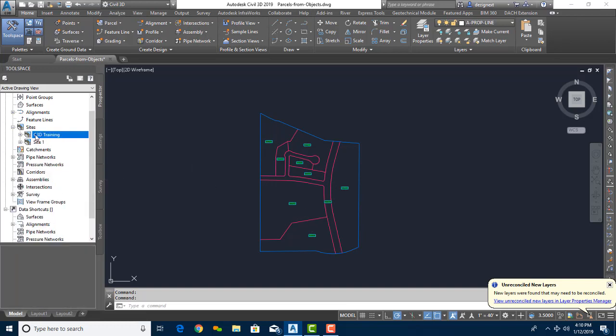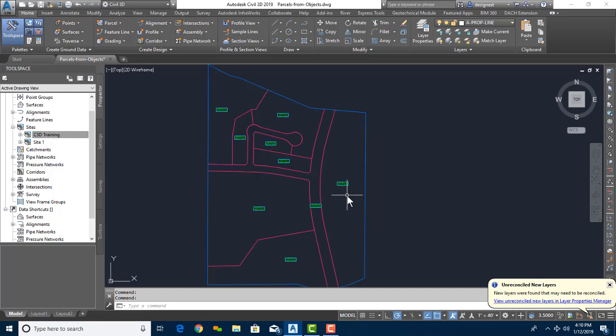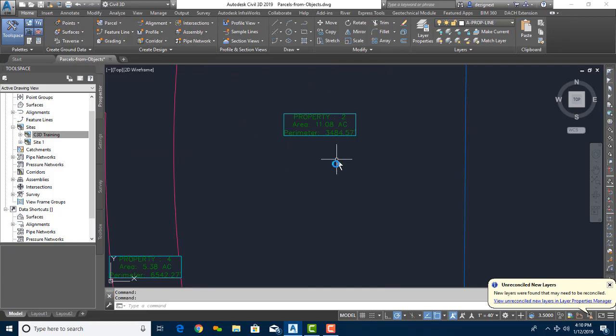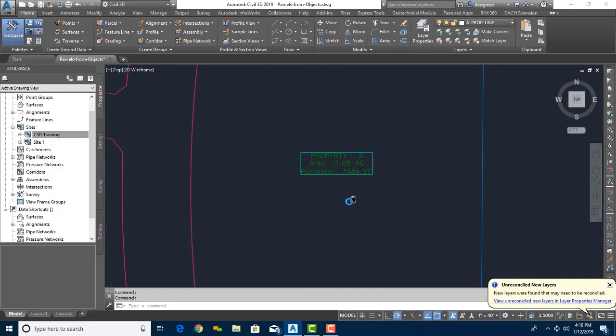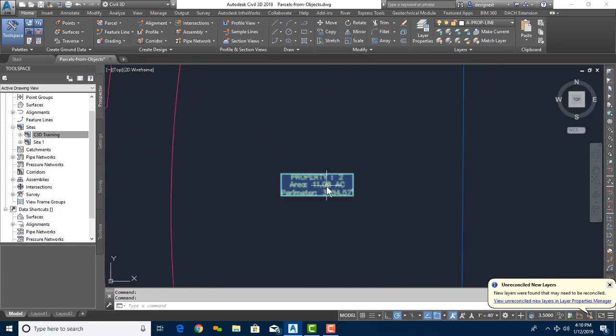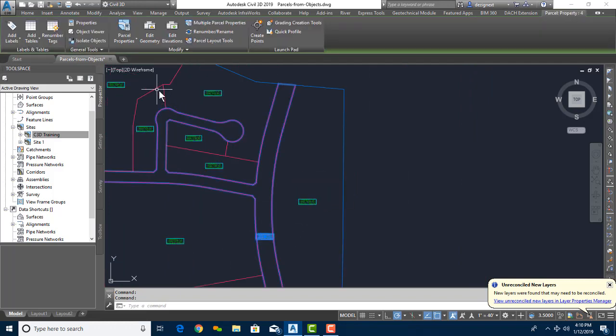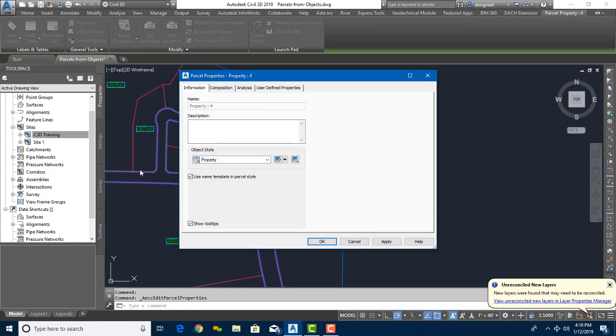Another thing I want to point out to you is, again, I kind of alluded to this earlier with changing the properties, but if you go in to each of these and identify the parcel properties with them, you could simply come over and select one of them and again go to the parcel properties. Make sure you clear this Use Name Template and Parcel Style. That's the name that's being generated automatically, but if you clear that out, you could type in your own name that you want to go through and use for that particular parcel.